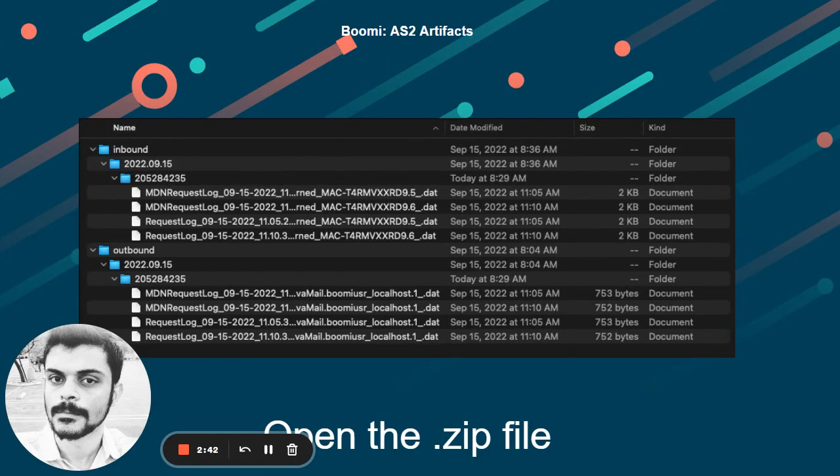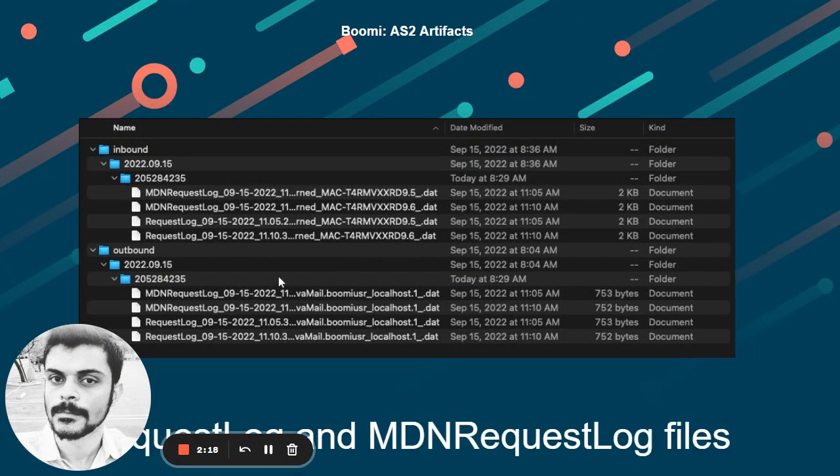The MDN response messages are included in the folder alongside the messages that initiated those. That means the inbound folder has MDN messages sent by Boomi runtime in response to the inbound AS2 message. Likewise, the outbound folder has MDN messages that Boomi received in response to the AS2 messages it sent. The files that begin with request log are the actual AS2 messages, and the files that begin with MDN request log are the message disposition notification logs.